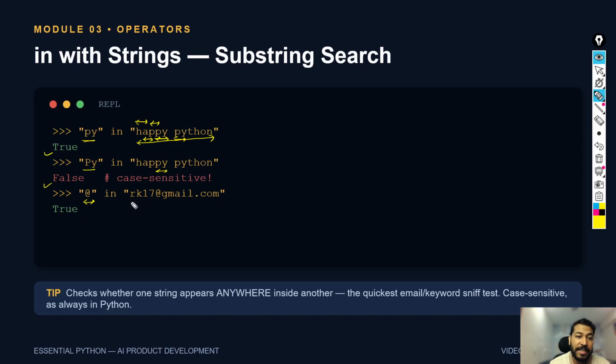It's going to validate the first character, then the second character, no match, then it will jump to the next character, no match, no match. Here the match will happen and it will return true. Okay, that's how the underlying operation happens. Let's jump to the next slide.